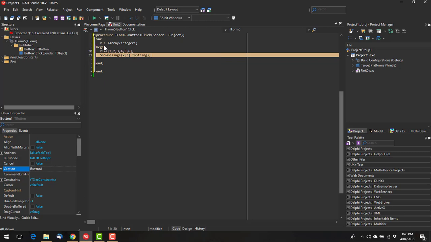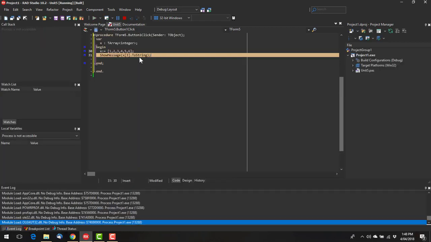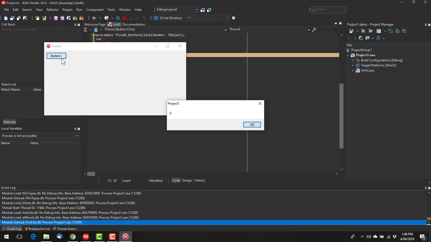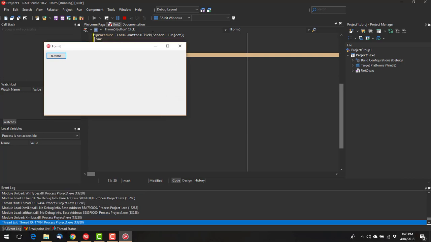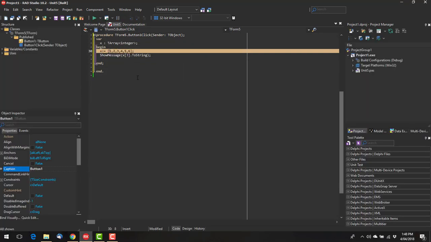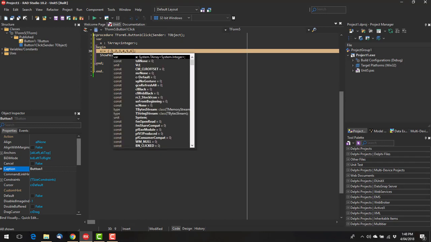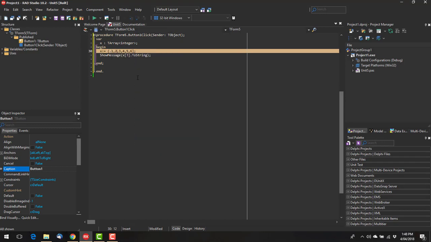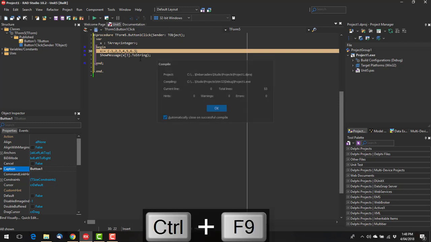X[3].ToString, something like that. And if we run that, obviously the answer is going to be four because arrays are indexed from zero. So that's very straightforward. But instead of these square brackets, you can use a dot and an open bracket, and a dot and a closed bracket. So, Control F9 to compile that, and we see that it actually compiles quite happily.